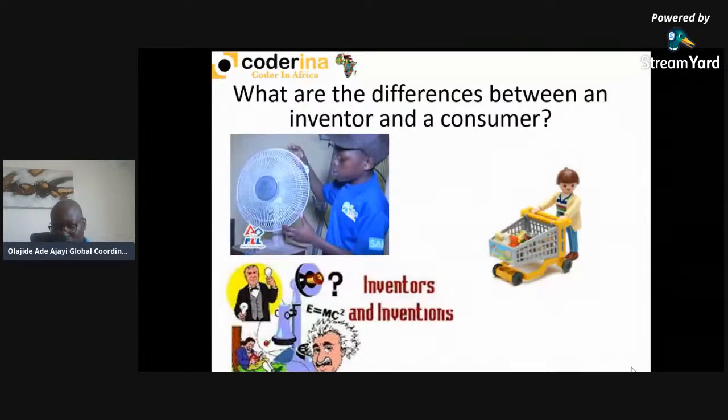An inventor is someone who pioneers an idea. Fantastic. The consumer takes advantage of the inventor. That's very interesting. And when we get into it, I'll get you to explain that. Okay.